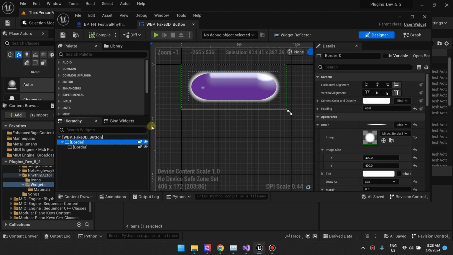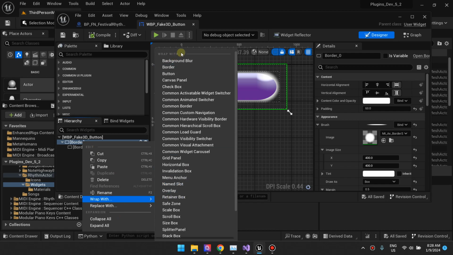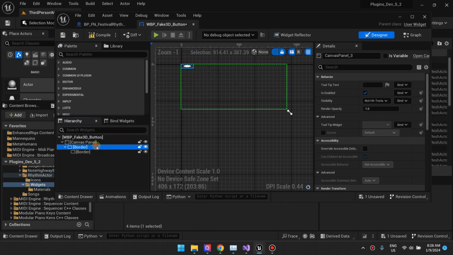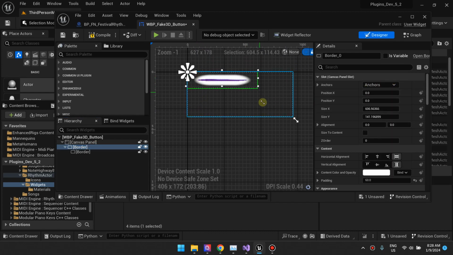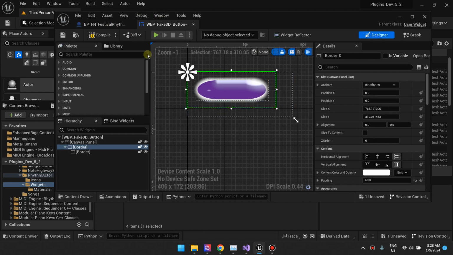First, you want to wrap your widget in a canvas panel, like this, and keep the anchor top left, and then just, you know, size your widget. Okay, whatever you do here now will be reflected in here. So let's just size it. So we want it to look like this in our widget blueprint.